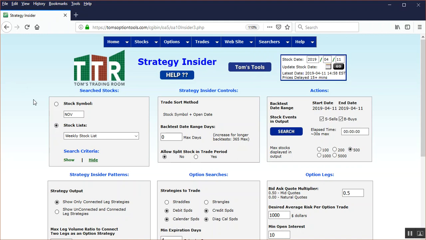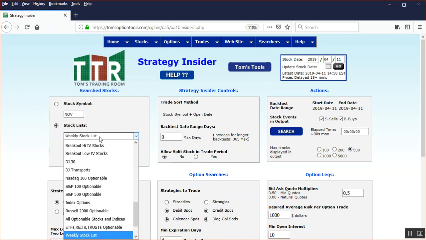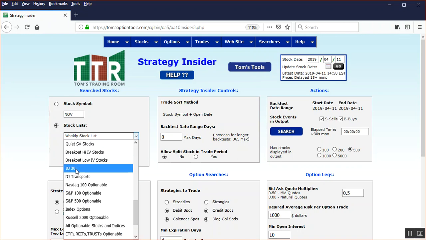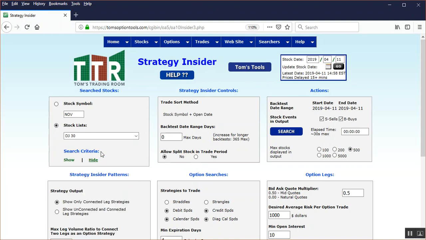When you get here, you can change the stock list to whatever you like. We showed you in the first video to do the weekly stock list, but we're going to choose the Dow 30. 3M was in the Dow 30, so let's use a shorter list as well as a list that 3M is in, and compare it to the other stocks in this index. So click on DJ30 to populate that into the window for stock lists.